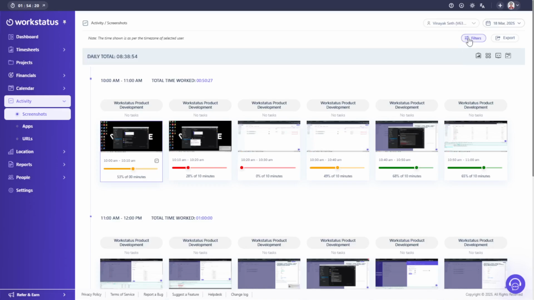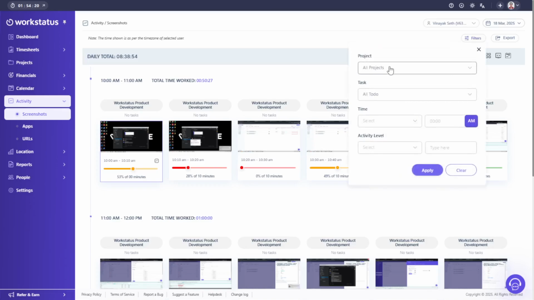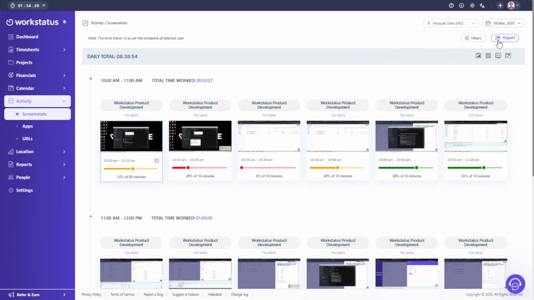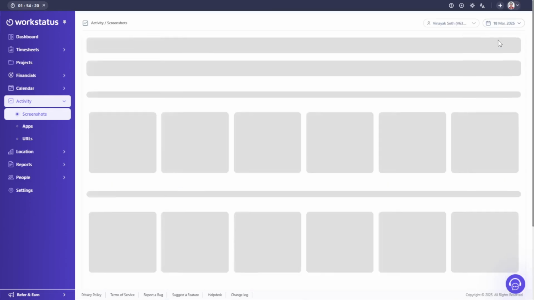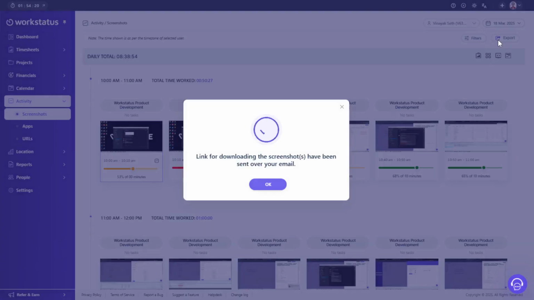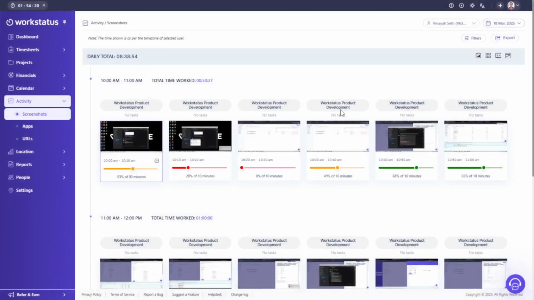You can select the filter from here and filter out the data with respect to the project name, the to-dos, the time, and activity level, and you can apply to get the filtered data. You can also click on export to have this exported via an email. An email will be sent to your account once the screenshot has been downloaded.